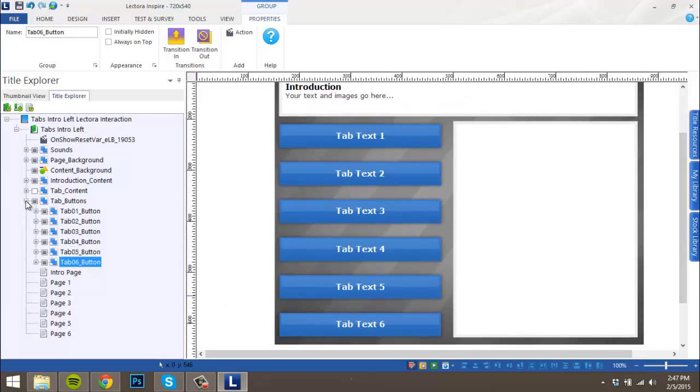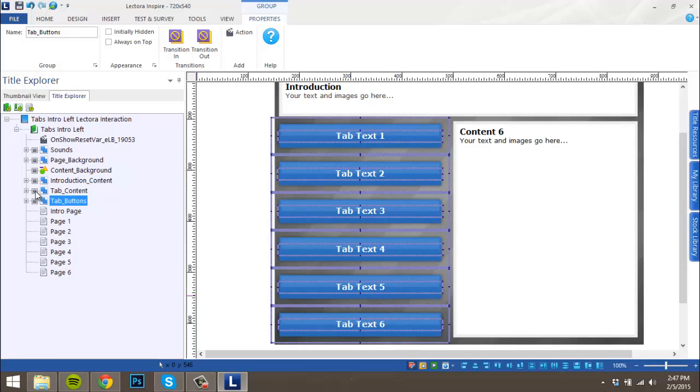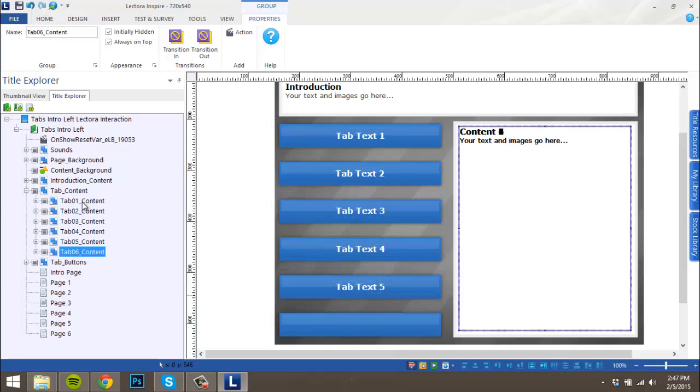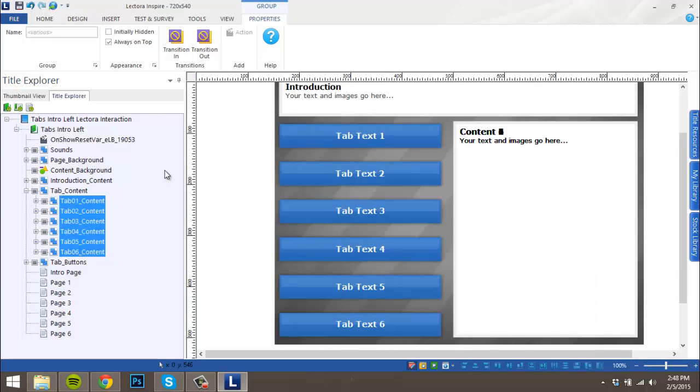Okay, now what we need to do is to go into the tab content, because that's still all on the chapter level. What we need to do here is to select all of these, and you'll notice up here it says that it's initially hidden. And this really saves a lot of time going into each page, making sure that each content isn't initially hidden. But because we're going to each individual page rather than showing hidden content, we don't need that checked anymore.